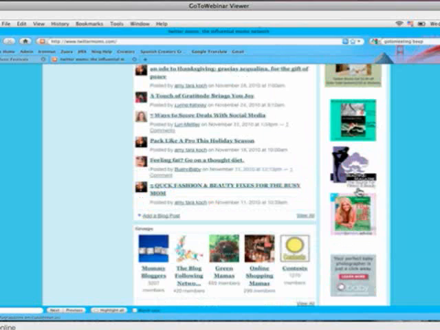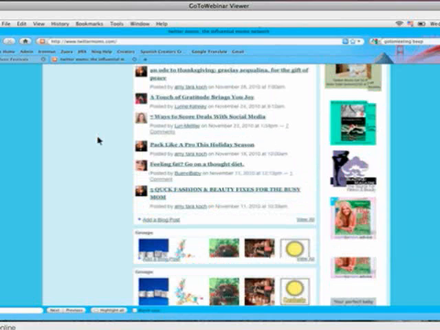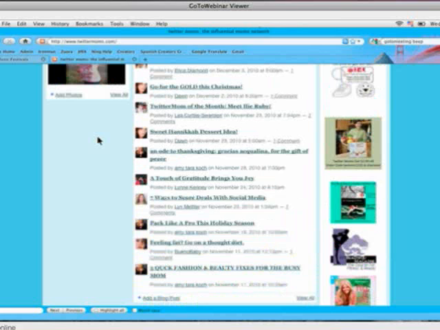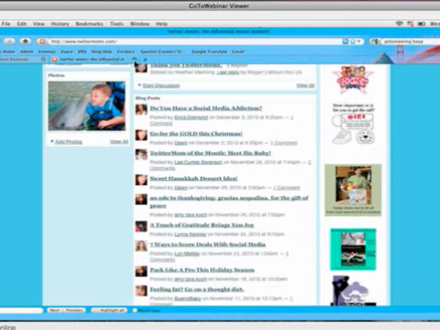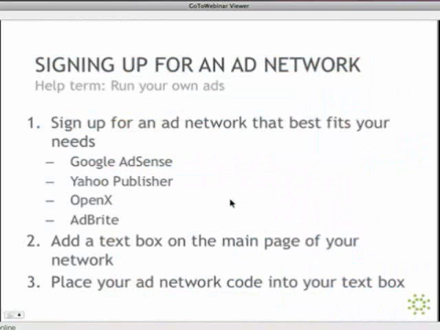It gives you a lot of freedom, and you can rotate these as you see fit. In this case, it's a good example of ad placement as well because the ads on the right don't interfere with all the content that they want to highlight in the center column and left column of the network. So I'm going to move on now to signing up for an ad network, and the help term that you can search for in the Ning Help Center at help.ning.com for this is "run your own ads."